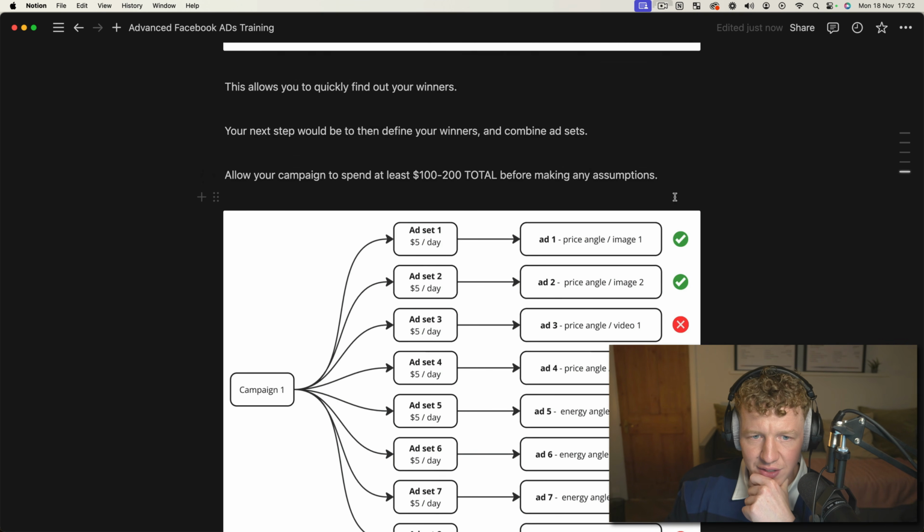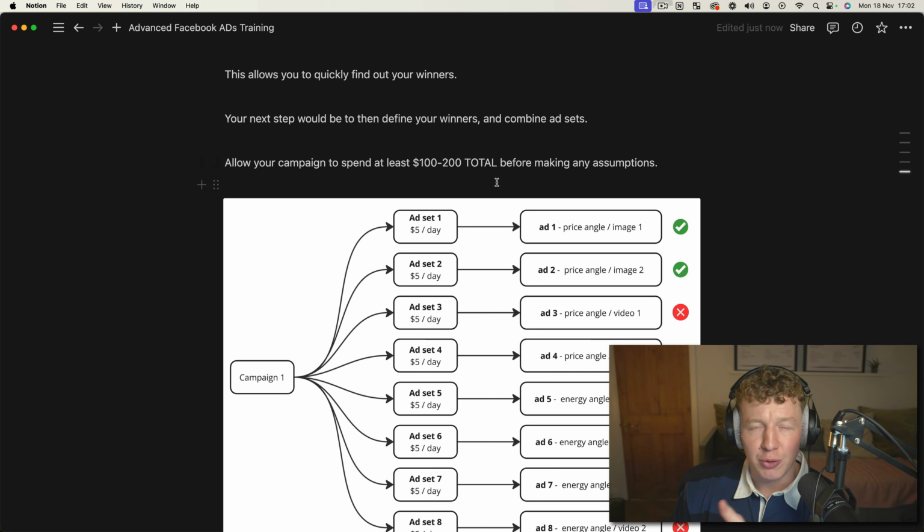So once you've run this, people always ask me, how long do I run it for? Okay, spend $100 to $200 and then you'll find your answer. That's the easiest thing I can tell you to do. Obviously, you can go a step further and say, if you spend 3 times target CPA for each ad set, whatever. Just spend $100 to $200 and then you have your answer.